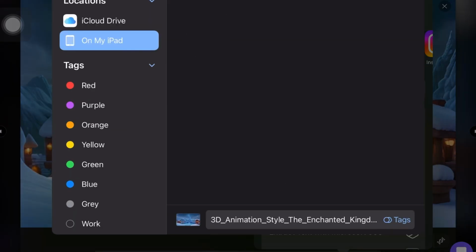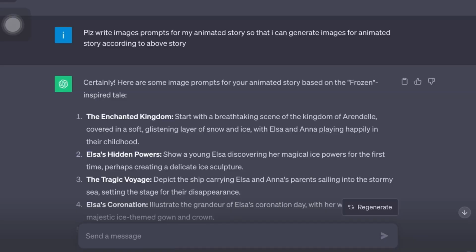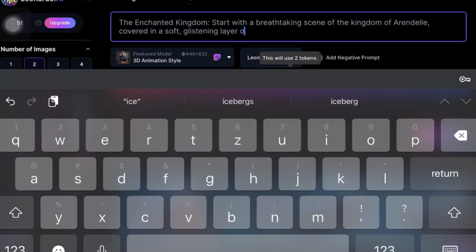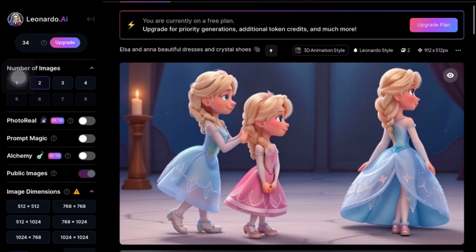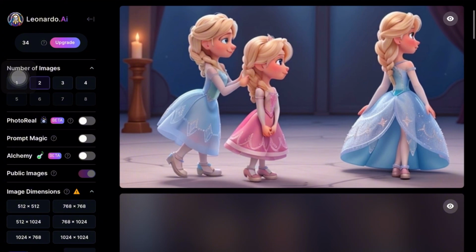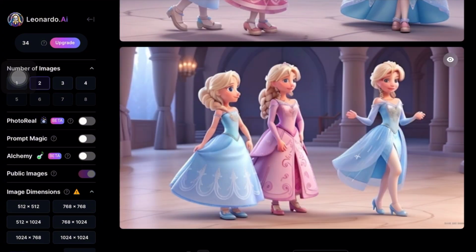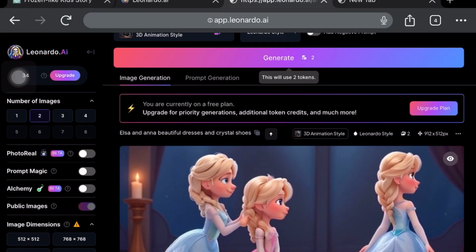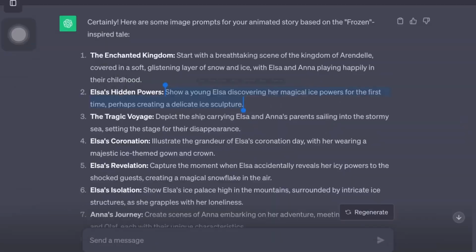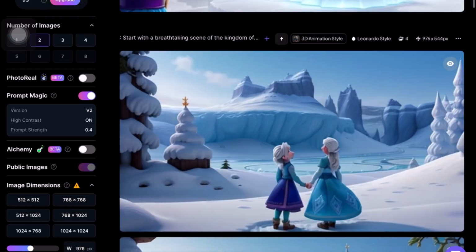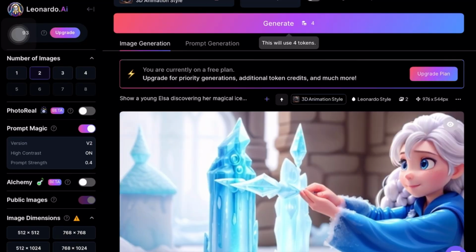In the same way, for the next image, I will copy my prompt from here. For example, the next prompt is Anna and Elsa playing happily in their childhood. I will copy this prompt and go to Leonardo.ai, paste it as it is, and generate my image. Once our images are generated, we can move on to the next image. To do that, I will go back to ChatGPT, copy the next prompt from there, paste it into Leonardo.ai, and continue the step-by-step process to create our images.